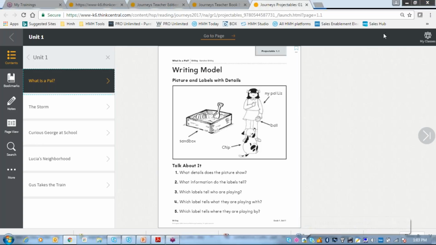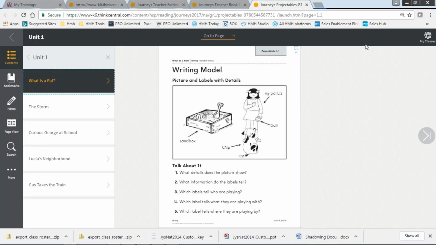I'm going to go ahead and stop right here because I think this is a long enough snapshot for you, I hope.